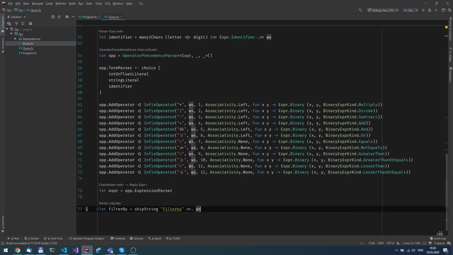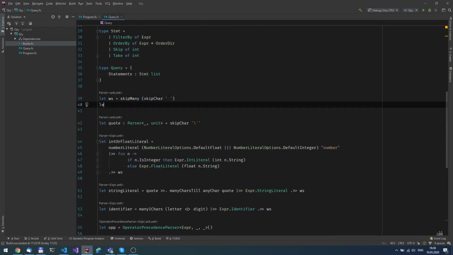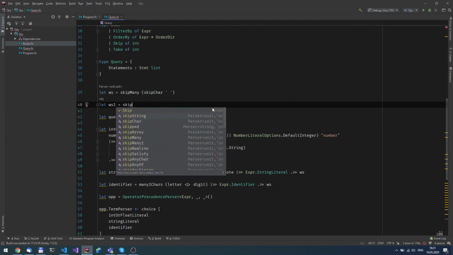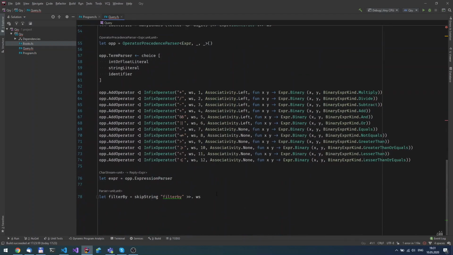So in the language that we have, the keywords are separated from the rest of the expression using at least one whitespace character. So we actually have to implement another parser, which is, let's call it one, which will use skip, meaning one skip character space. That means that it will skip all the whitespace characters, but it will make sure that at least one was found. So we'll use that one instead.